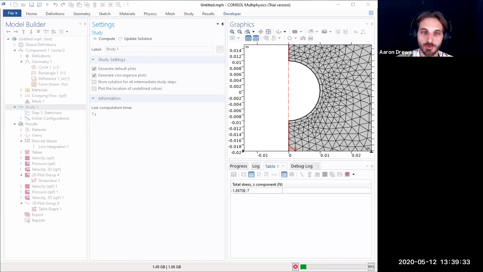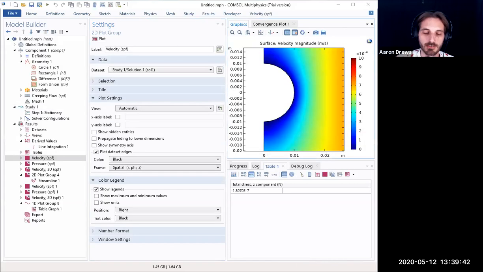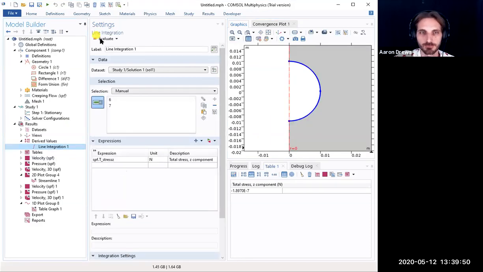So I am waiting for mine to run on its highest mesh setting and the largest domain that we've got. Hey, that wasn't bad. That actually did pretty well. Good job, little computer. I'm proud of you. And now we look at our line integration again. Go ahead and evaluate that.